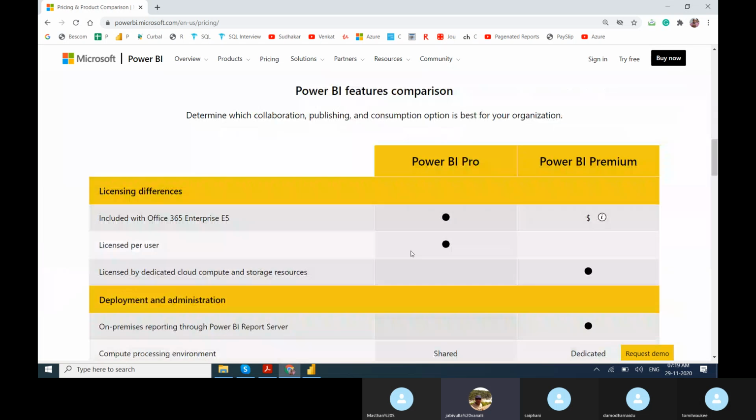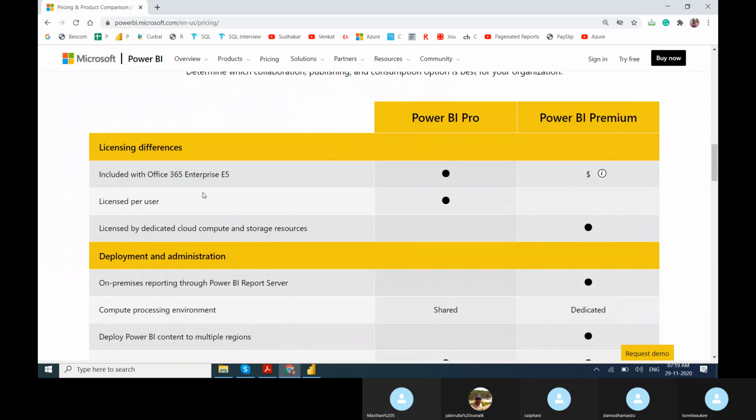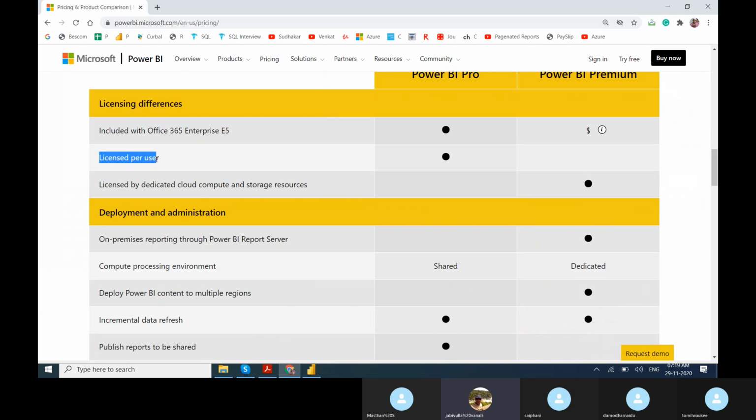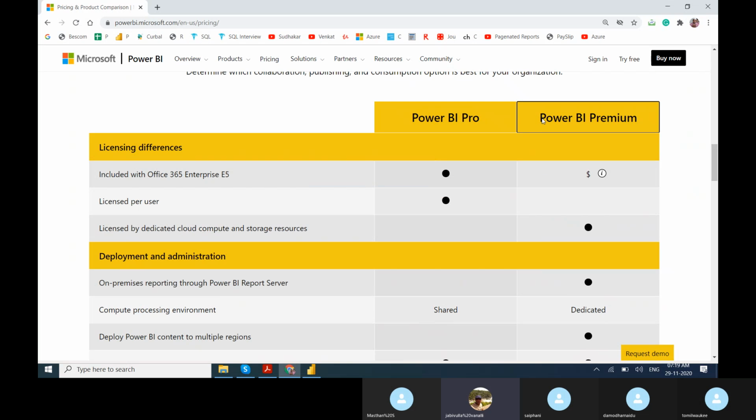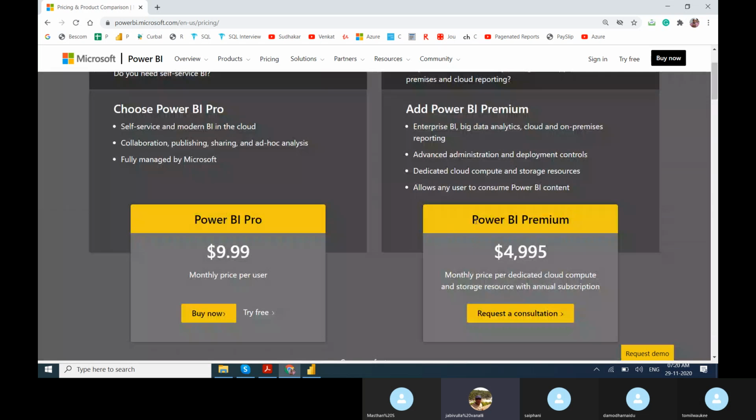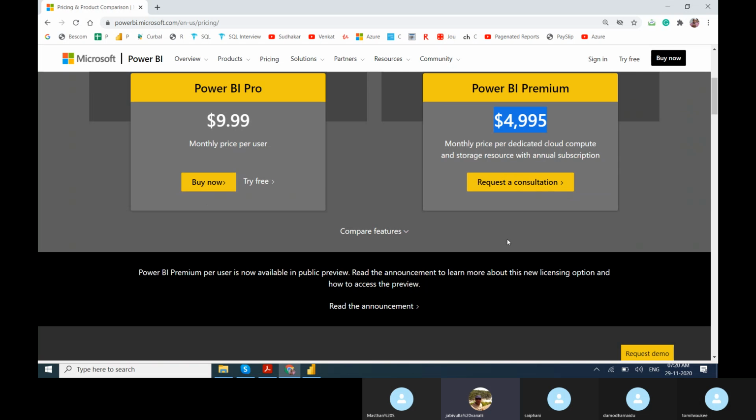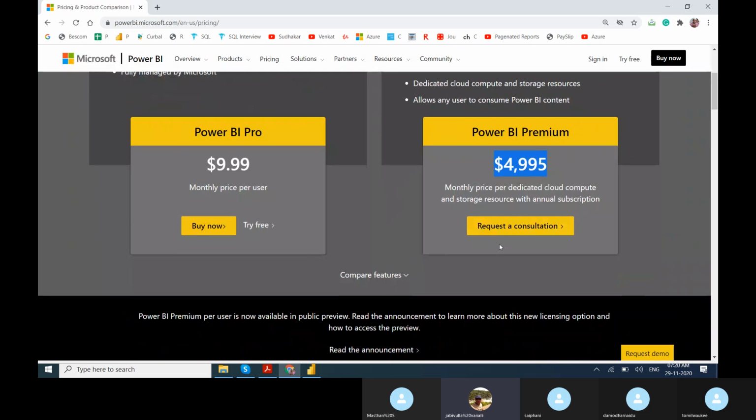First of all, calm down, let's compare the features. Licensed user per user: a Pro account is available. In Premium, per user accounts are also available now, but they are not updated here. Before, you only paid $5,000 and could use multiple users, as it's capacity based. Now per user can also be purchased.